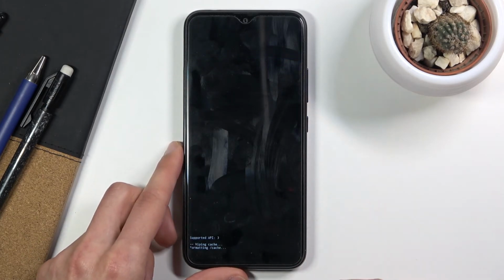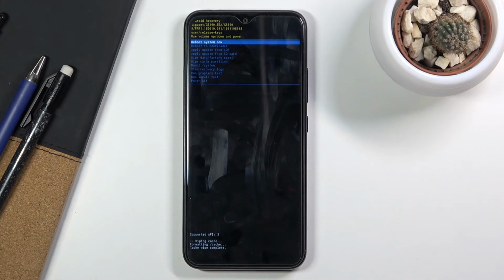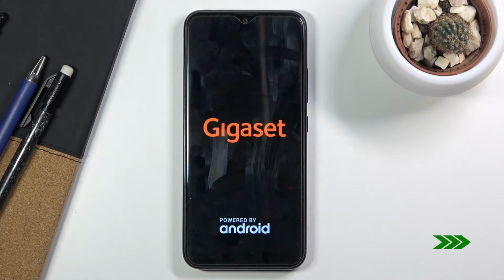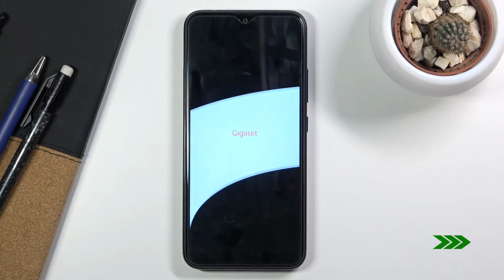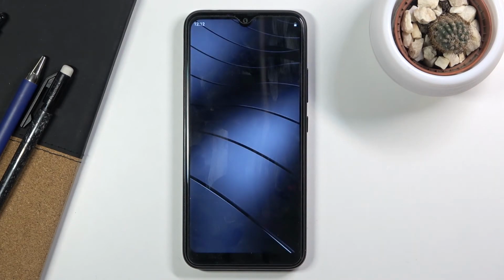Select yes, and it only takes a couple of seconds, as you can see it's already finished, at which point reboot system now is selected by default, so all you need to do now is press power key once more, and the device will reboot and go back to Android. And there we go, as you can see, we're now back in Android.